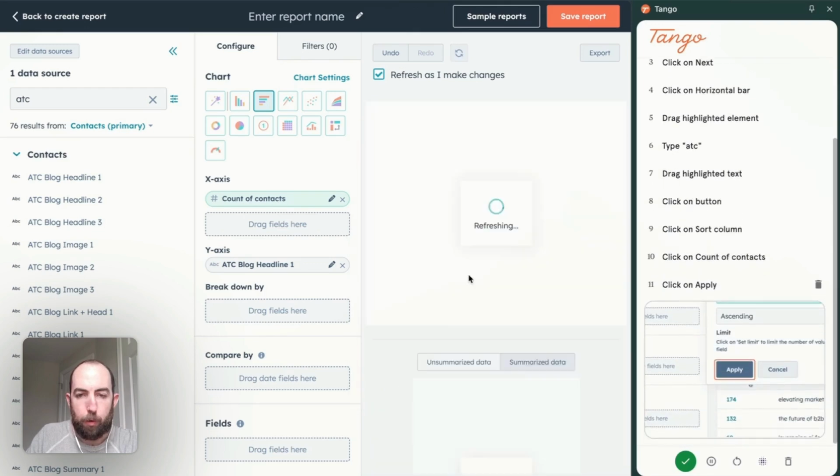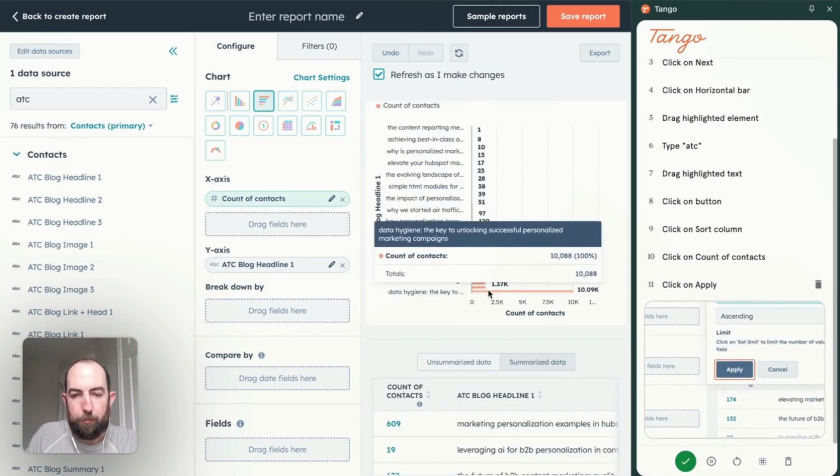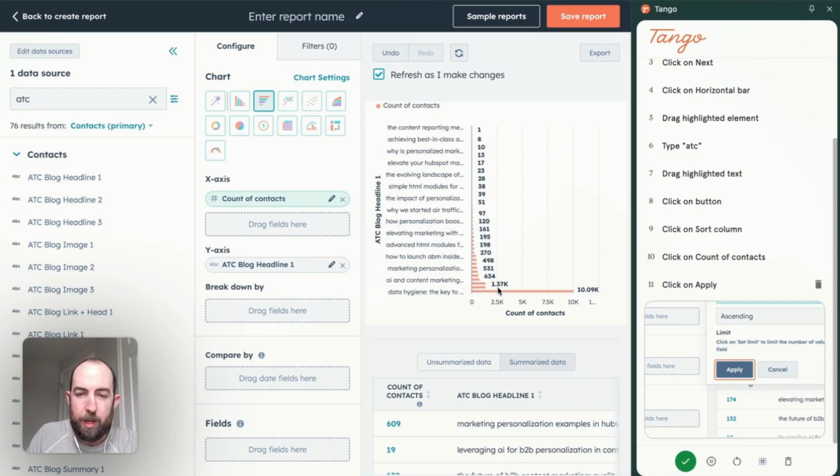And if I apply that, we'll then get a much prettier looking graph over here, which will show us down at the bottom that our data hygiene piece for unlocking personalized marketing campaigns is by far our most recommended piece of content. That's the piece of content that most of our contacts care about. And as you can see, there is sort of a pretty steady drop off here in terms of the number of times that each of these pieces of content is being recommended.